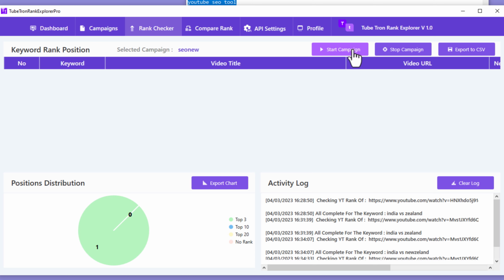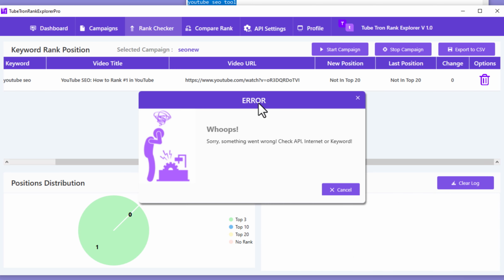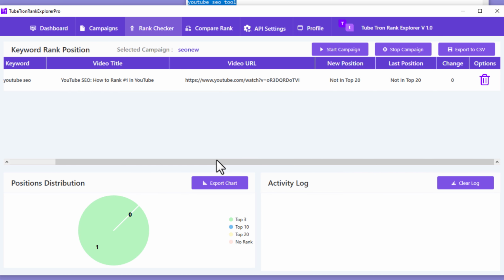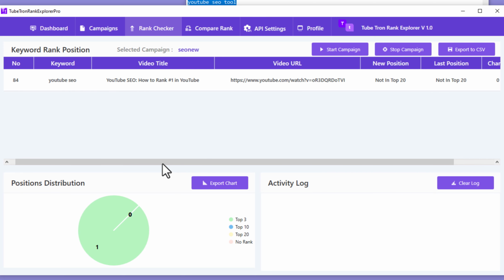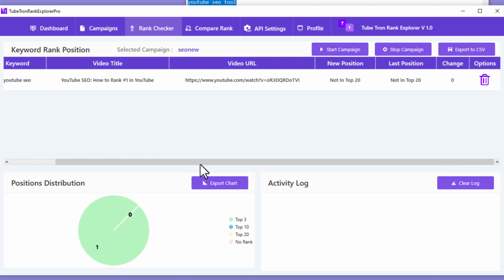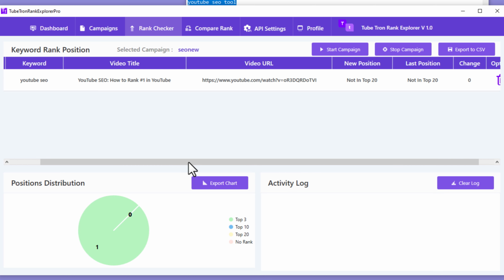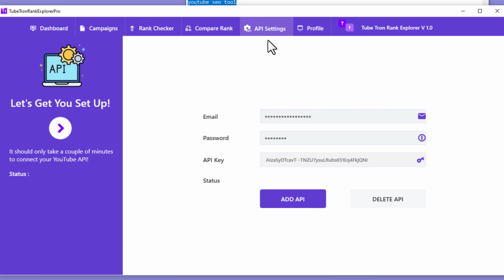Now we are starting a new campaign. As I told you in the very beginning, the thing is that because I've already been using my API, which has a quota of 10,000 units, and I have been using this project since morning, you see the software is very responsive. If there is a problem and it is not able to execute, it will show an error. Now it is not a big deal, because we can create many projects in an API.